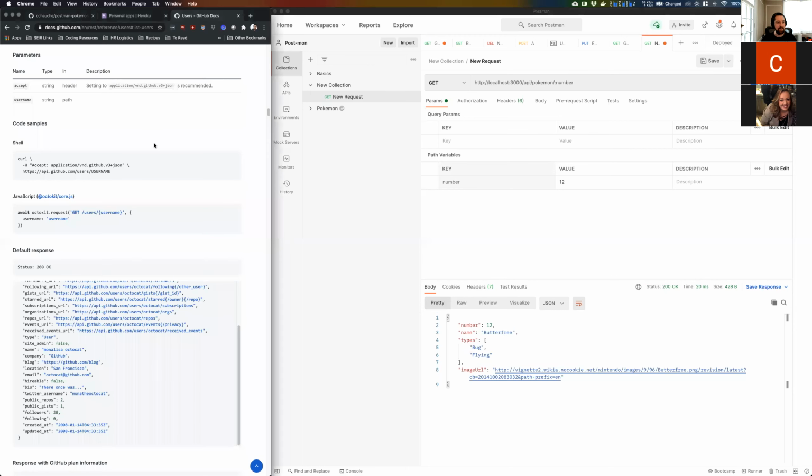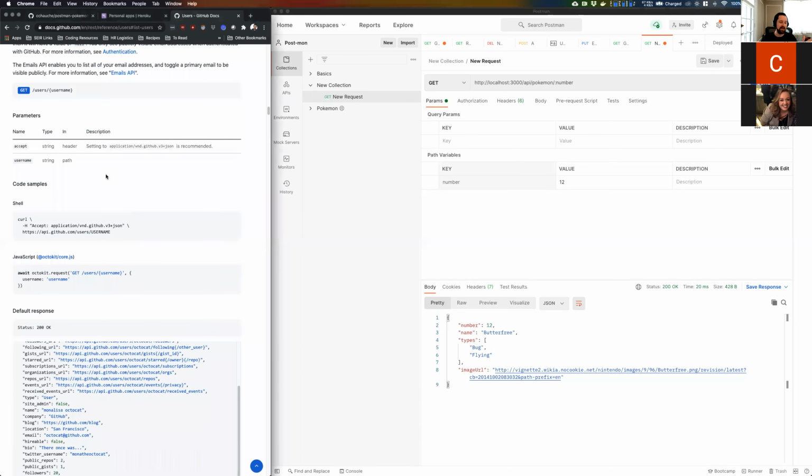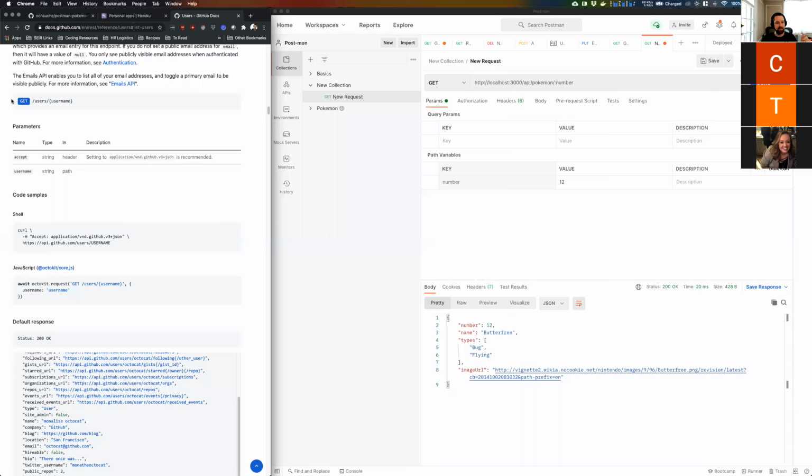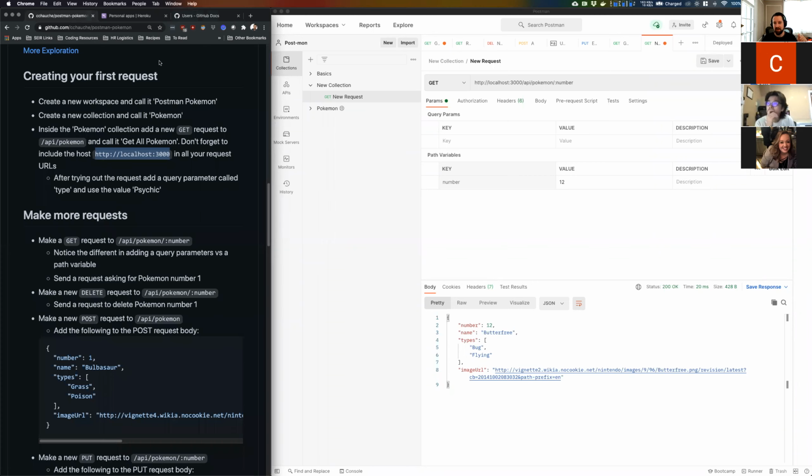But for example, GitHub has some great documentation about their API, and you can see things like what the endpoints are, what the different arguments are that it accepts, and where you have to put them, so if you put it in the header or the path. So in our example now, we've added a path variable called number. Postman is smart enough to know that that's a variable, so it adds it down here. That's also, in this case, optional. If you just do nothing, it'll send you back a list of all the Pokemon.